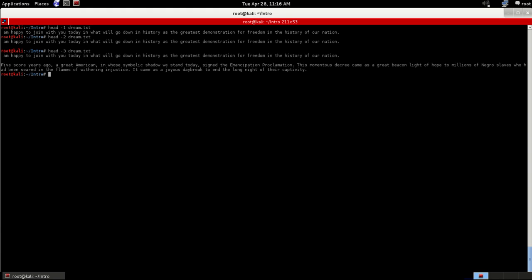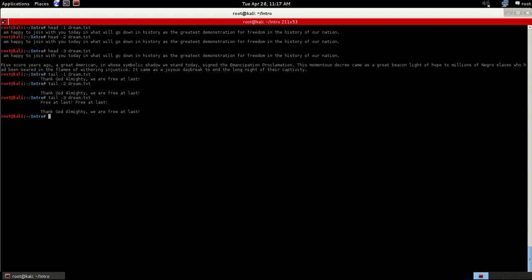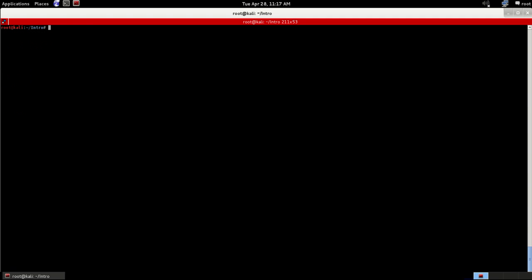To get the end of the file, you use tail. Same convention as the head command. Let's say I want the last line, last 2 lines, last 3 lines. Pretty simple all the way through.